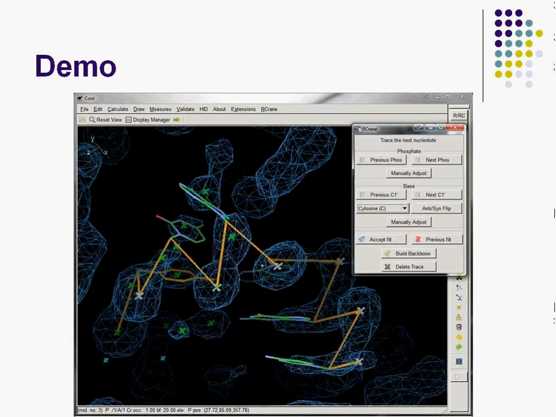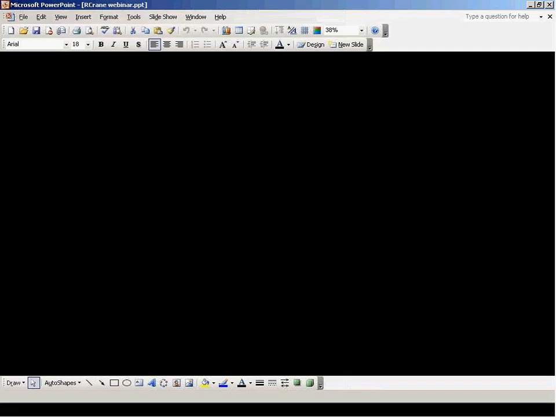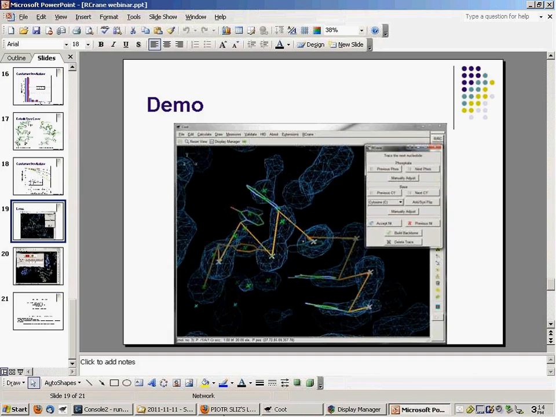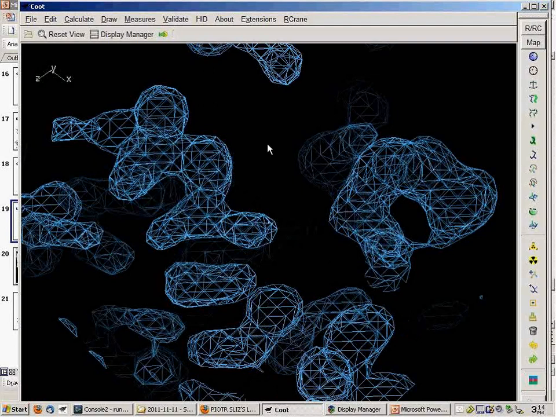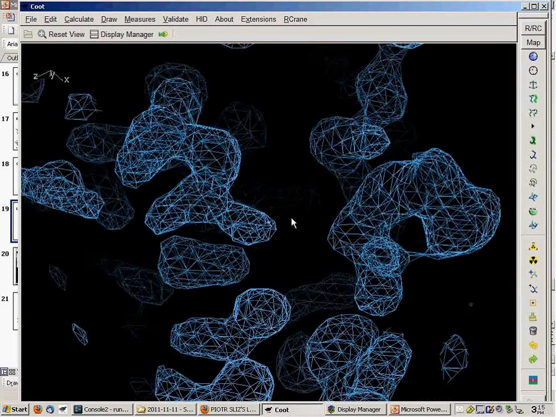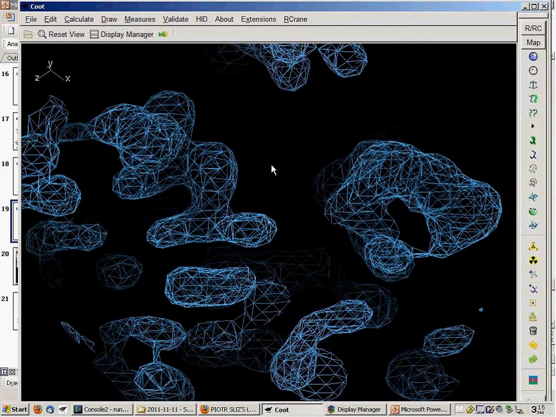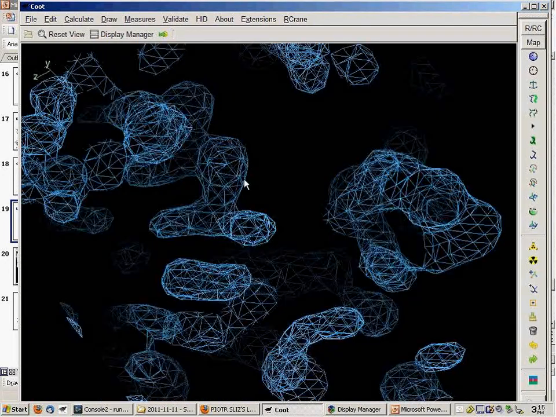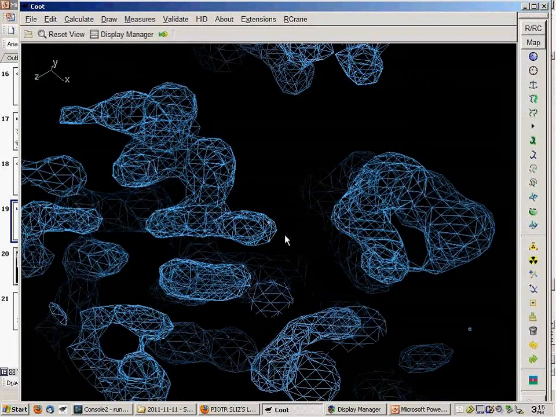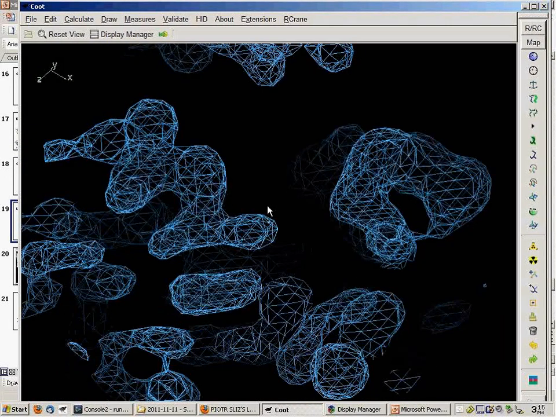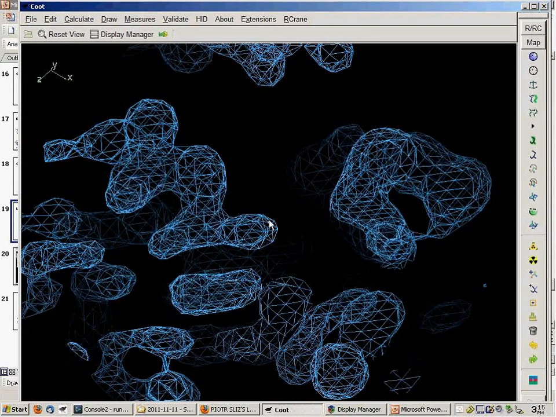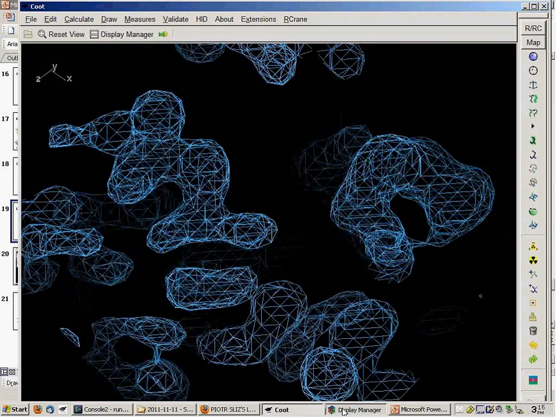I just wanted to go into the demo and show how RCrane works, so you have some idea of what it's doing. So this is 3.1 angstrom experimentally phased RNA density. The experimental phasing actually worked very, very well. But as you can see, especially if you're used to looking at protein maps, this is just incredibly low resolution.